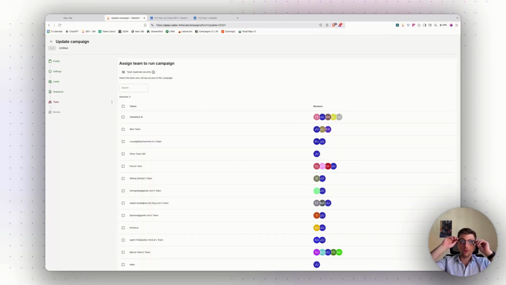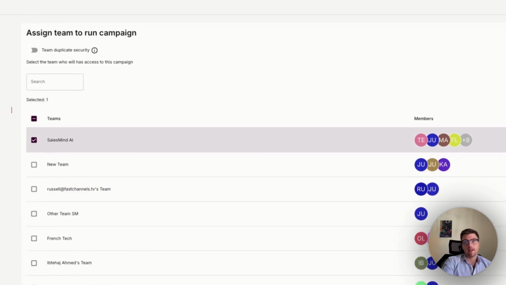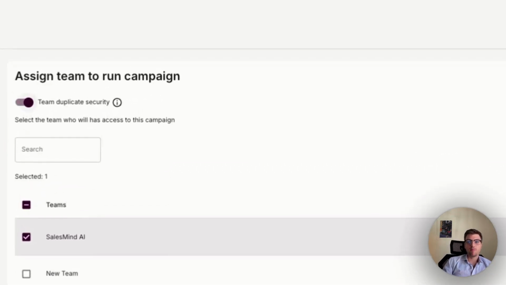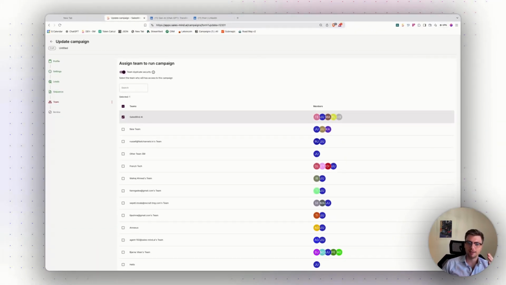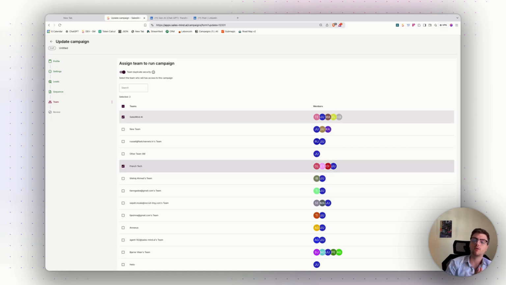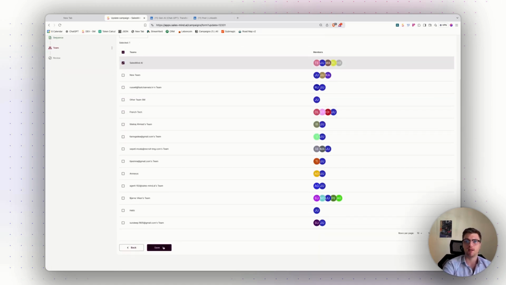And here you have the choice, either you want to share that with multiple teams or only one. Let's say I'm selecting the team of SalesMind AI and I don't want to reach any prospect that my colleagues have in their campaign. So I toggle the team duplicate security. And then if the same lead is in two campaigns from different senders, we will cancel the one from that list, because that person is already in another campaign in the same team. If I select another team, French Tech, I will ensure that I do not reach people from both teams as well as my colleagues. Okay, SalesMind AI, happy with that.